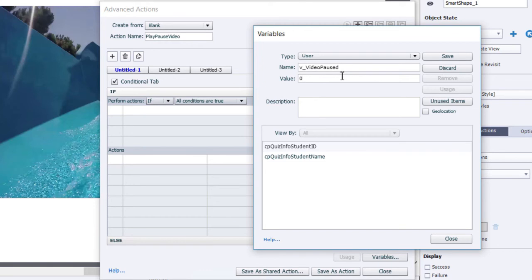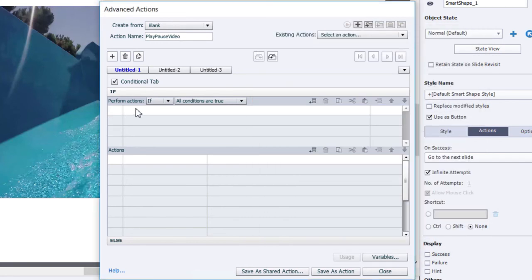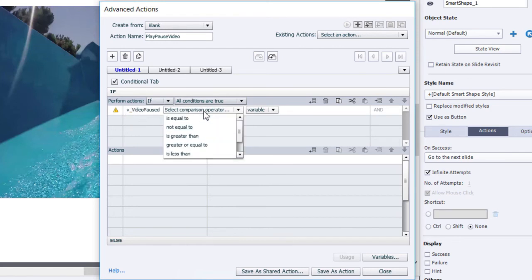The default state for an event video is to start off playing. So the default value of video paused should be 0 as well. So we'll hit save and I'll close this here. And that's going to be the test condition for this particular advanced action, that variable we've just created. So I'm going to say if the variable v_video_paused is equal to, and we'll go with the default value here of 0, then we're going to run the following command.